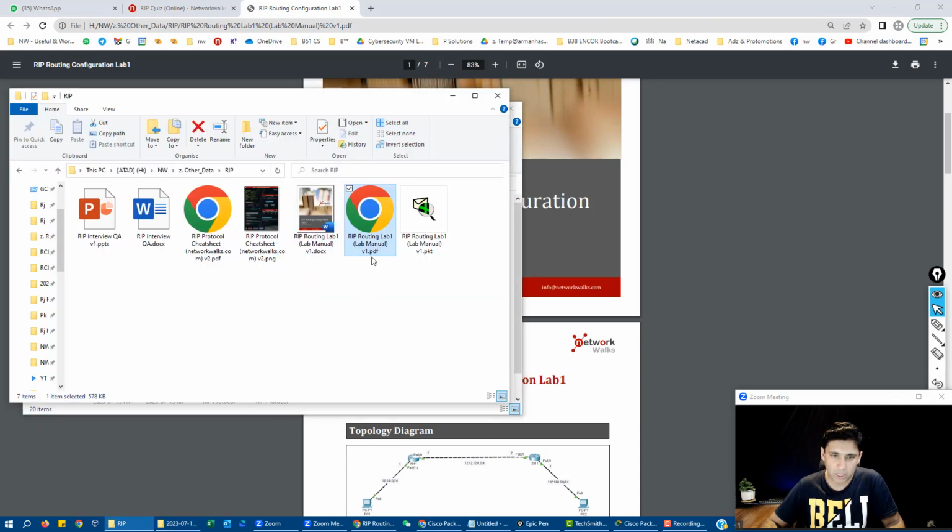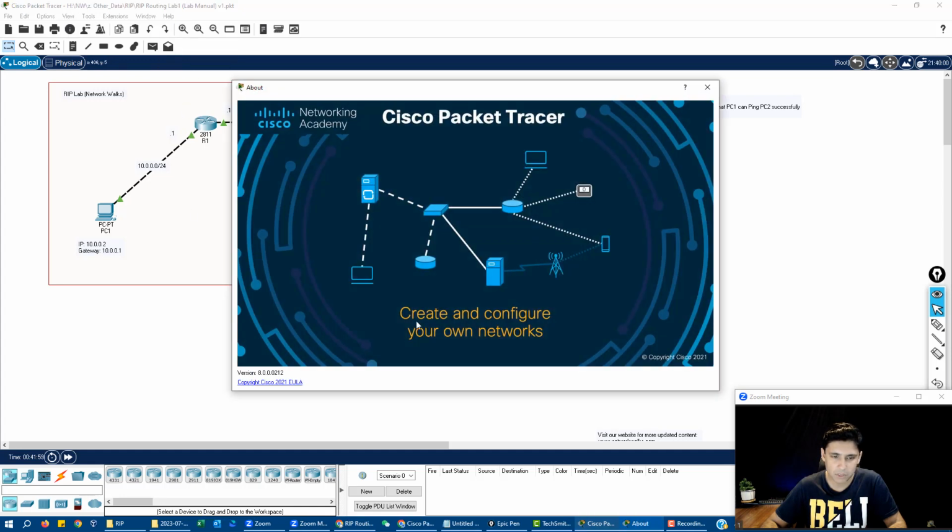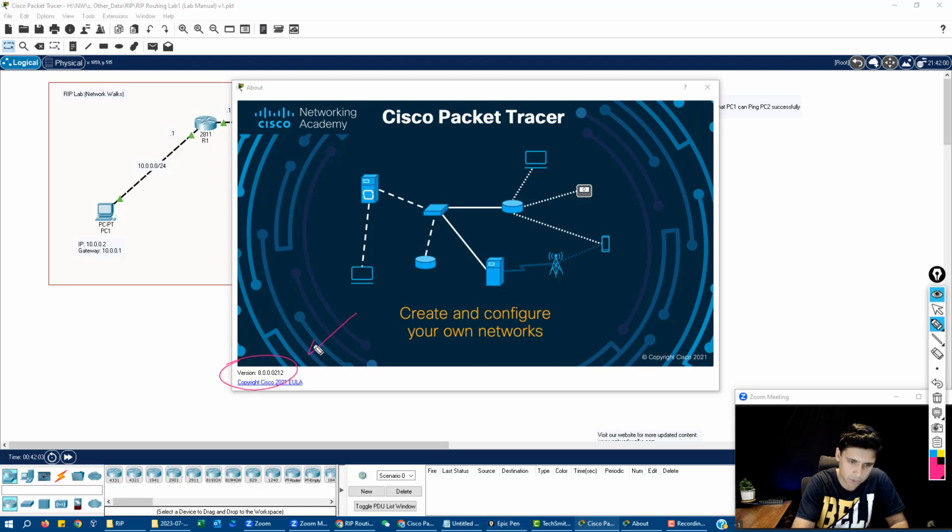One is the routing lab PDF itself and the other one is the Cisco Packet Tracer topology. Please download and install Cisco Packet Tracer version 8. This software gives us a real-time experience, and it's free for everyone. The version I am using is version 8.0 because I prepared the lab in it, so it will open in version 8 and higher versions. Please do not try to open it in older versions like 6.